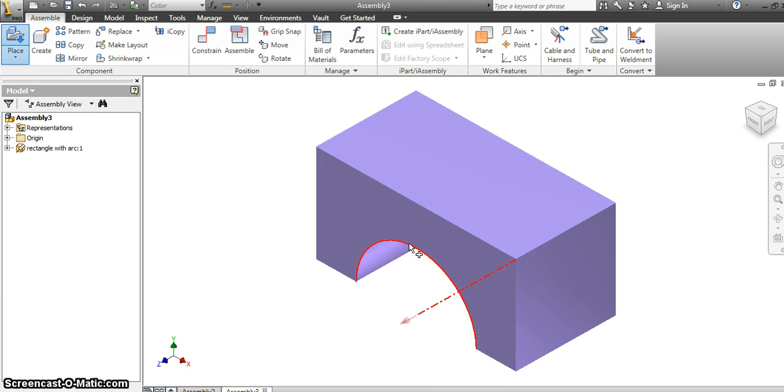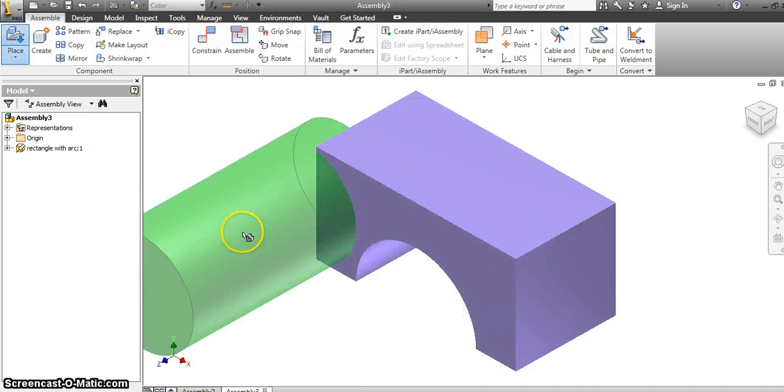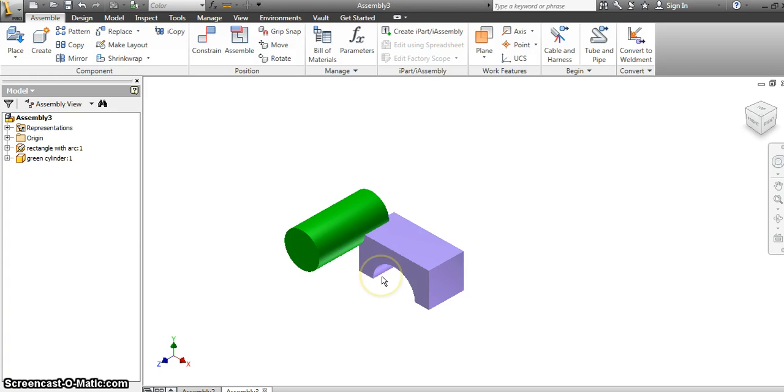I only want one, so I'm going to hit escape once it comes in, because otherwise every time I click it's going to add another one. So I have one rectangle with the cutout arc in my area where I'm placing assembly parts. Now let's place a green cylinder as well in this assembly. I'm going to hit escape to get out of that tool. I'm going to zoom out so you can see.